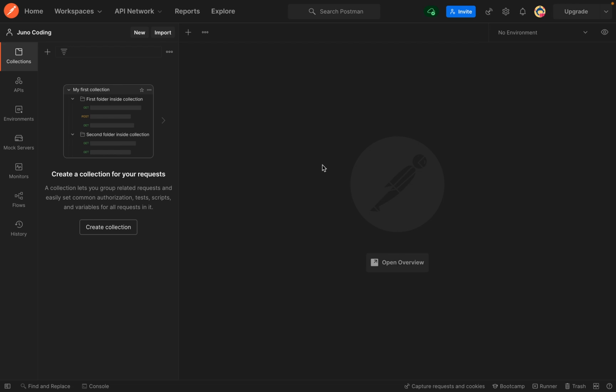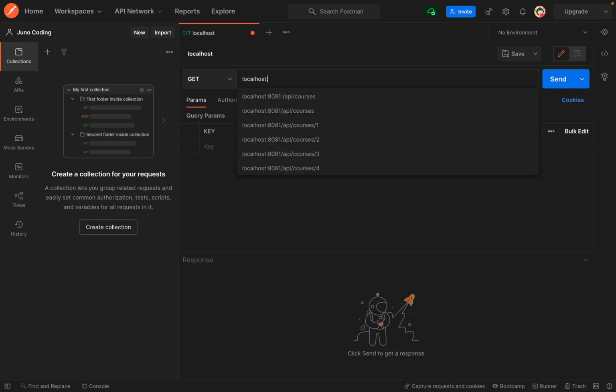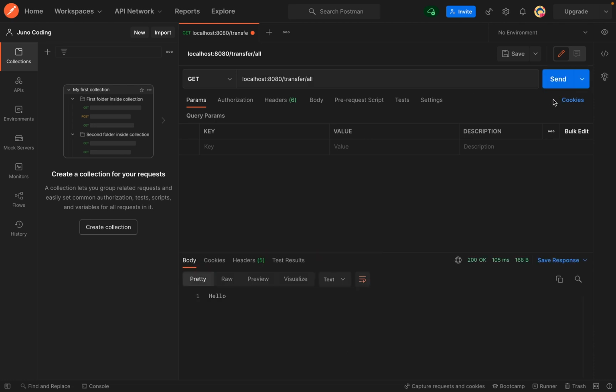Okay, I hope that at this point you already installed Postman, so let's do our first testing. Open a new tab on Postman, select GET, and type the get all transfers endpoint. Like the example, we are using localhost, that is our local computer. Your port, in my case, is 8080, probably yours is the same, /transfer/all. If you submit, you're going to see a hello message in return. So this means that our API is working.